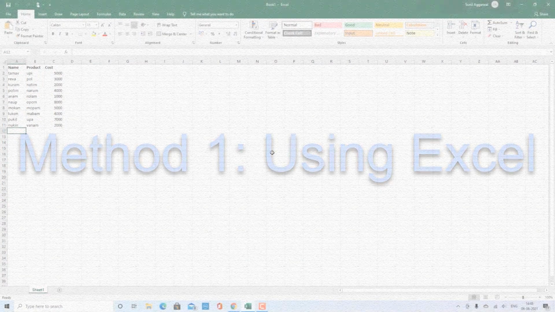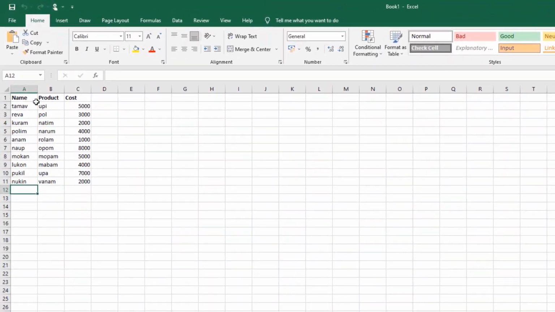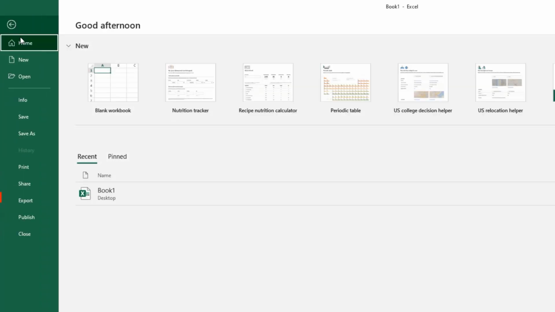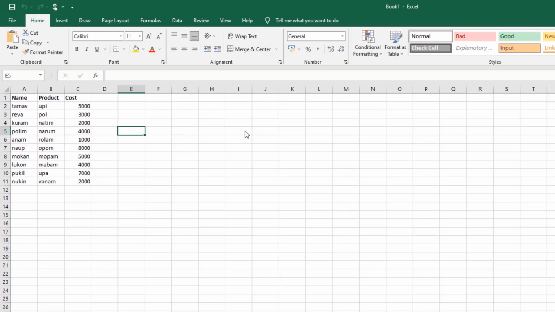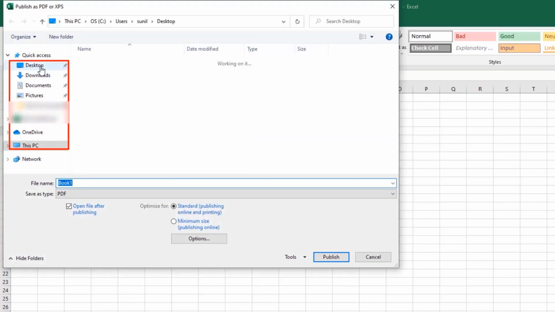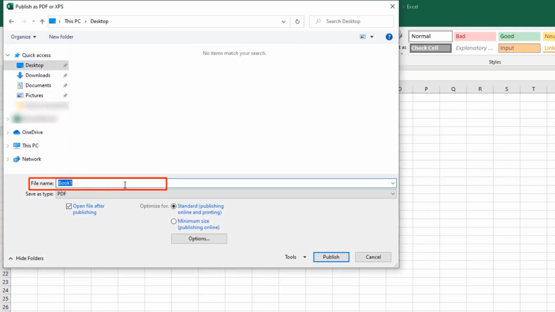Method 1. Using Excel. If you only want a part of the Excel file to be converted to PDF, select it, otherwise don't select. Click File tab. Click Export. Click Create PDF XPS. Choose a location to save the PDF file. Give a name to the PDF file in the file name text box.